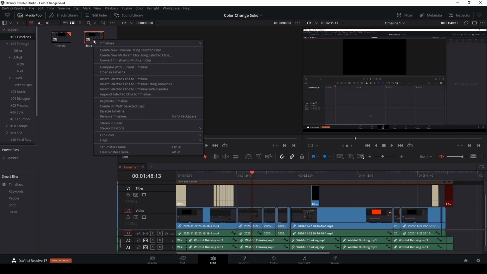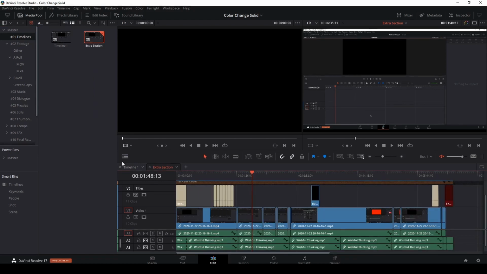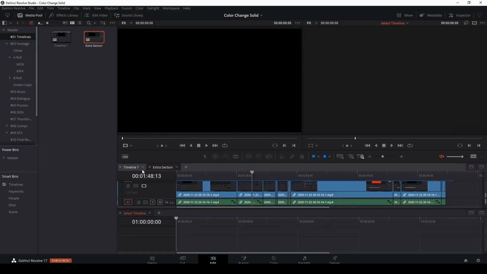And what I can do then, if I open this timeline, just double click on it to open it, I've now got this extra section. Now this is an identical copy of this timeline here, and what you can do is actually come over to the far right and stack timelines. You don't have to have them behind each other, you can actually put them one on top of each other. Let's close this extra timeline and bring it up down here.